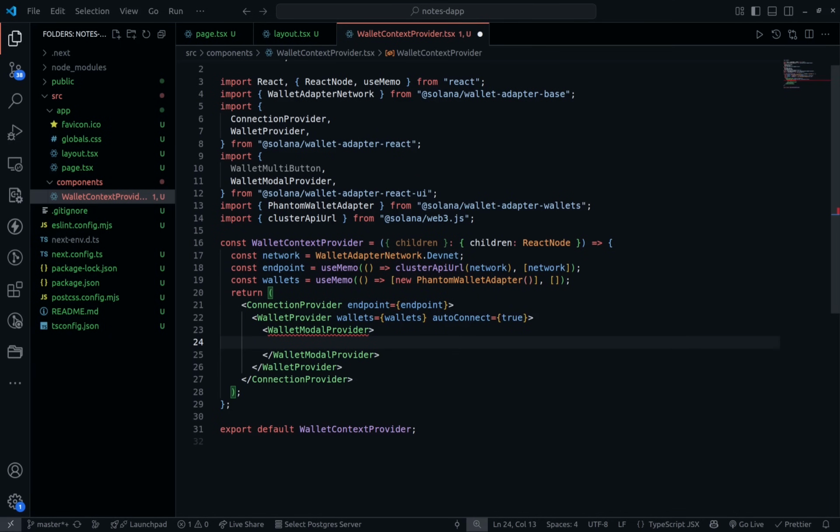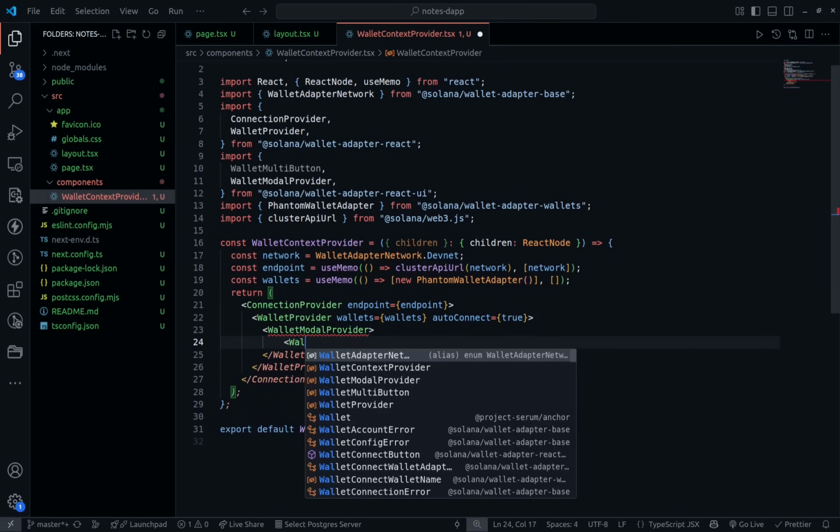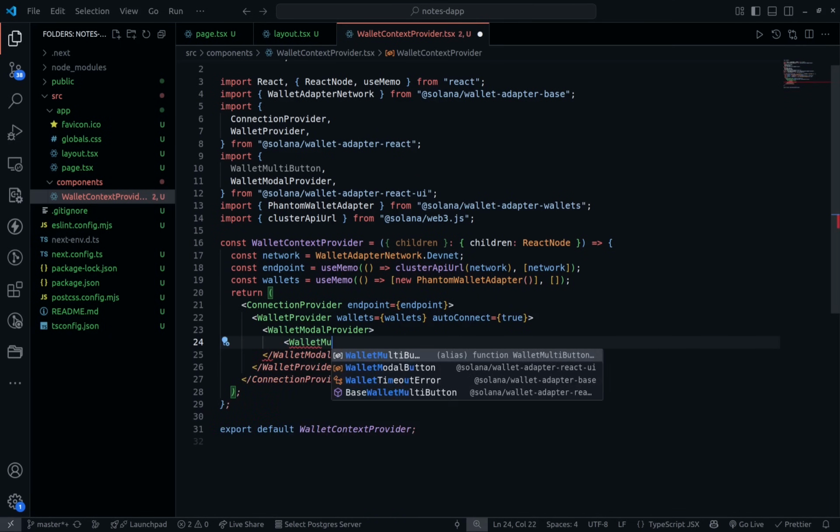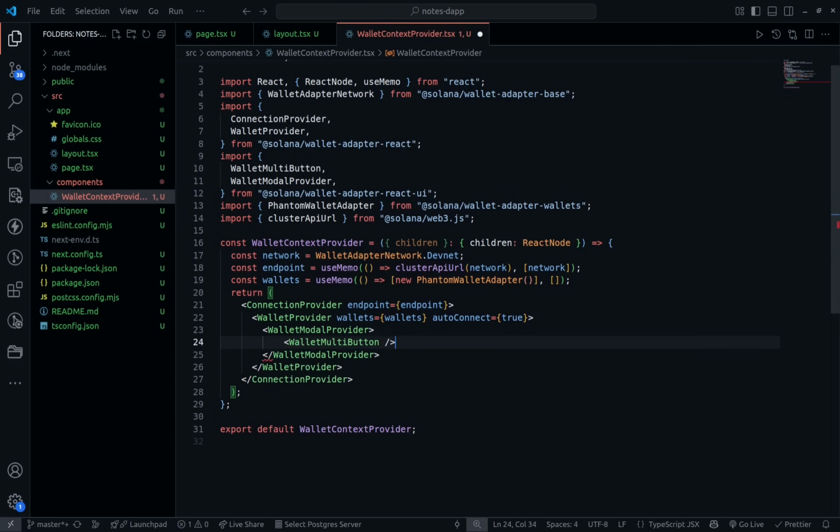Now here I will place a button, the wallet multi button. Using this button, we'll be able to connect with the wallet. We'll not create a special component for the button; we'll take it from the already available package. So we'll be using that. Once we click on that button, we'll see a wallet modal. We'll select the wallet and we'll be connected.